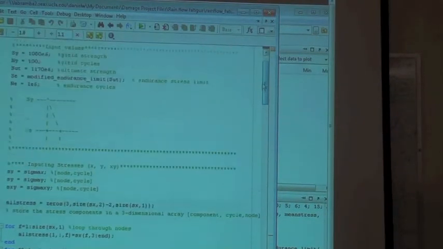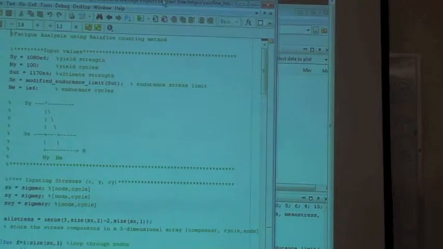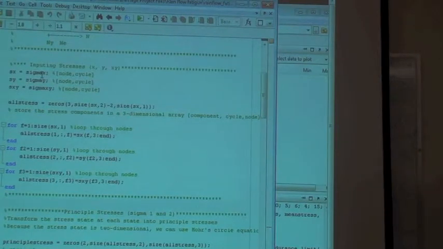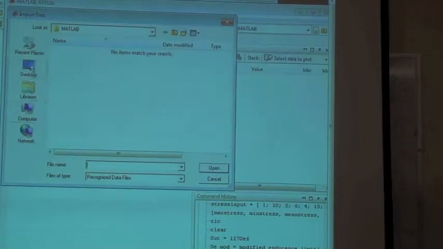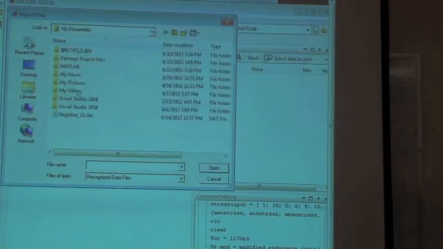So this is the main file that you run. What is it called? Rainflow fatigue principal stress. You can see it down here. You have to give it these parameters: your yield strength, yield cycles, the ultimate, and then it will call this modified endurance limit. It will calculate the endurance limit that you should use based on design parameters. And then this is where it will take in the stress data. So all you have to do is import the data. So I would go and select where is it?